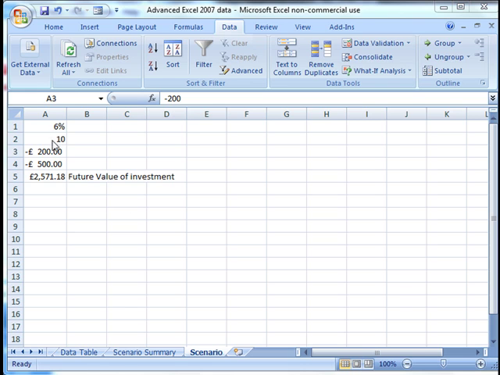I've just created a financial calculation here that's looking at an investment return. Basically, what we have is we know the bank is going to give us an investment return of 6% of our money. We're going to make 10 equal payments over 10 months. We're going to pay £200 for each one of those 10 months. And we're going to make an initial investment of £500.